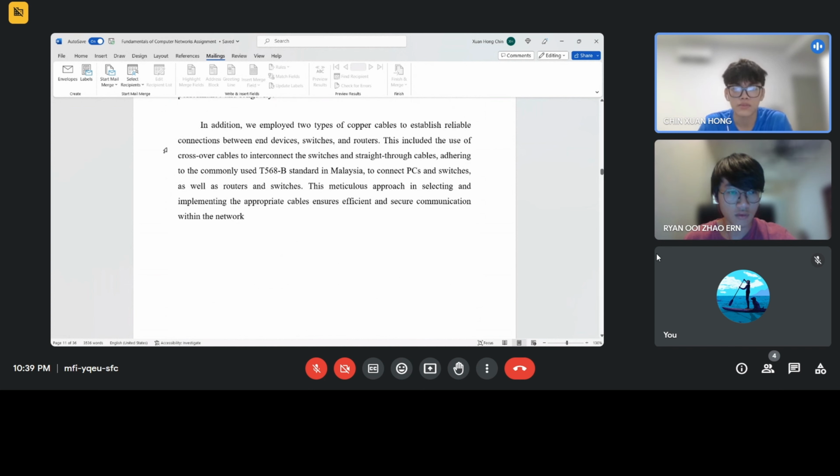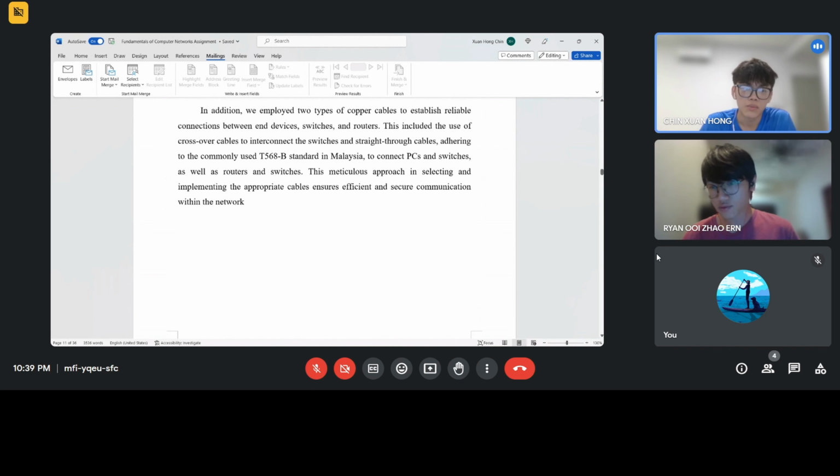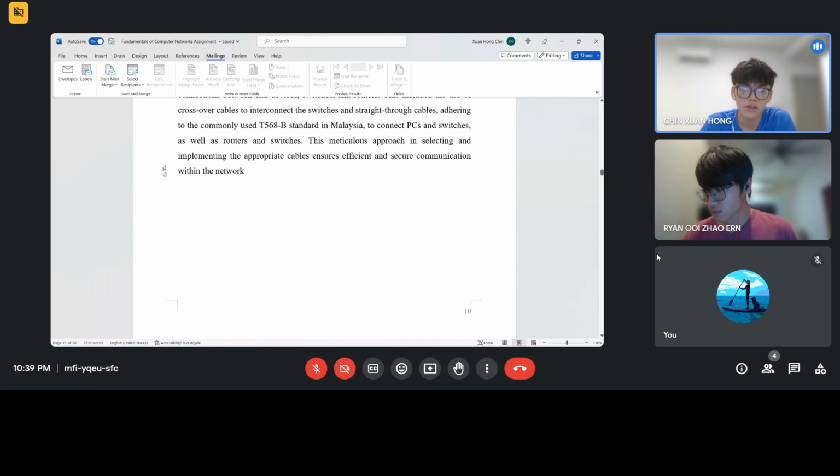In addition, we employ 2 types of copper cable to establish reliable connections between end devices, switches, and the router. This includes the use of crossover cable to interconnect the switches, and straight-through cable, adhering to the commonly used T568B standard in Malaysia, to connect PCs and switch as well as router and switch. This meticulous approach in selecting and implementing the appropriate cable ensures efficient and secure communication within the network.